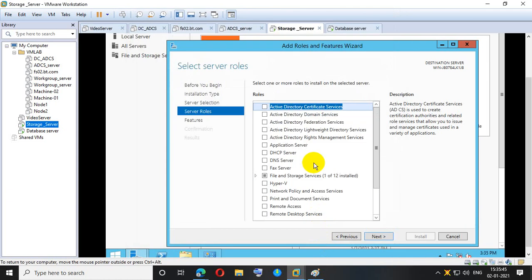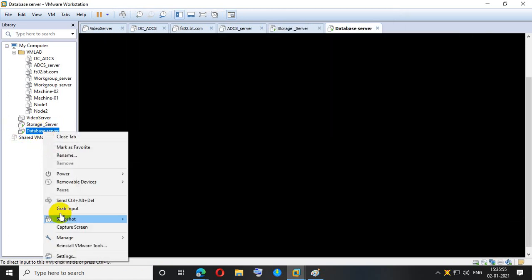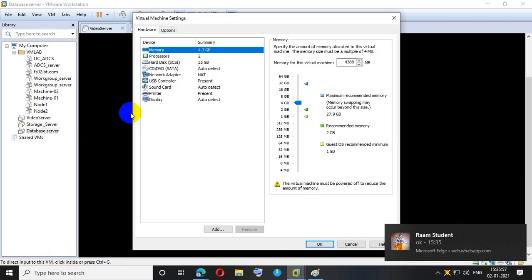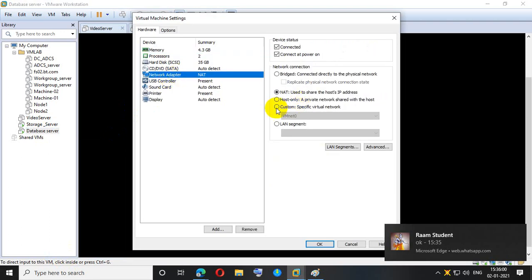No, it's not a separate topic. It's basically part of this maintenance. I will tell you later on, but I'll show you like that. So in the database server also we have to do the same network settings and then click OK.